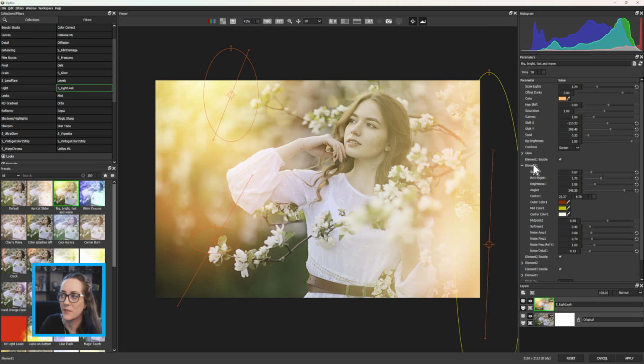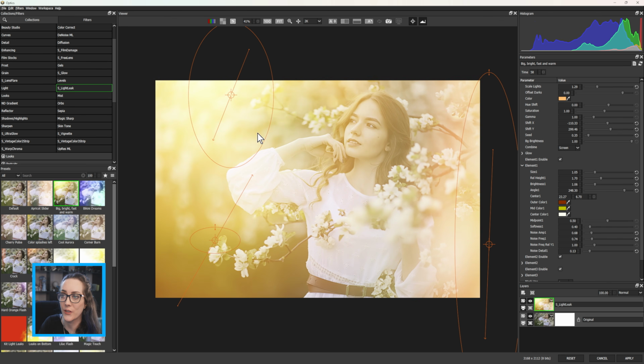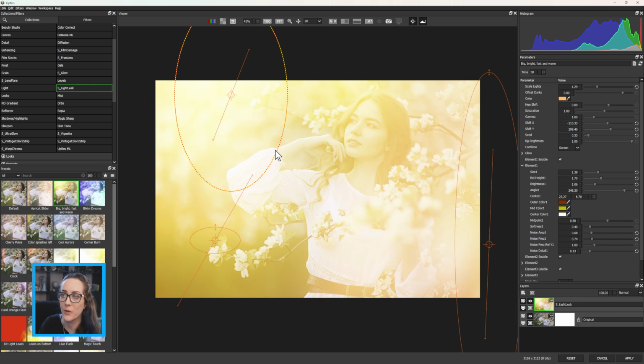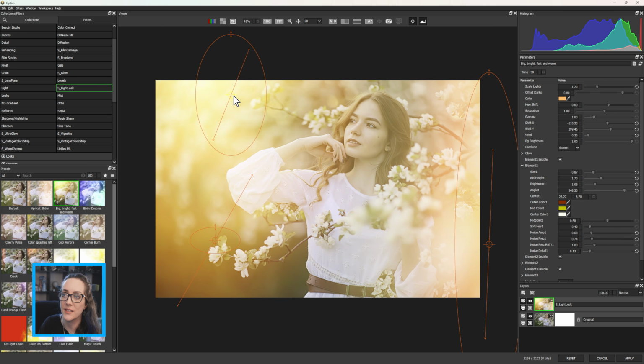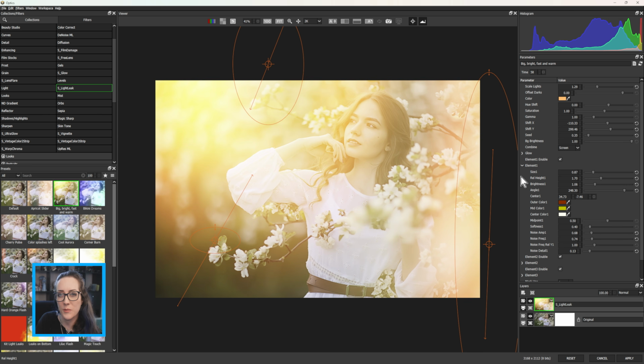Element 1, enable. So this is our first element here. If we turn this on and off, we're going to see that this is going to appear and disappear. So size 1, this is literally this circle slider here that we were going through earlier. So we can scale this if we wanted to with the on-screen controls, or we can use the sliders if we want to. Personally, I'm partial to using the on-screen controls. It's just more intuitive to me, I find. But again, it's up to you.